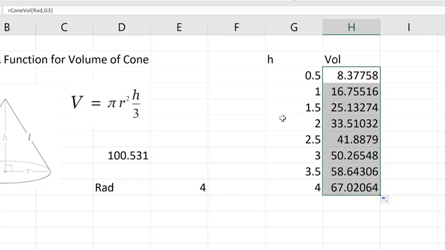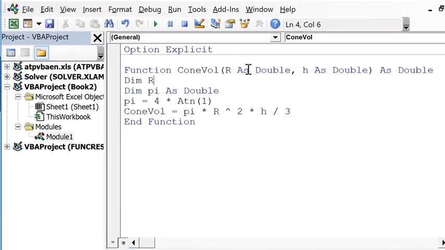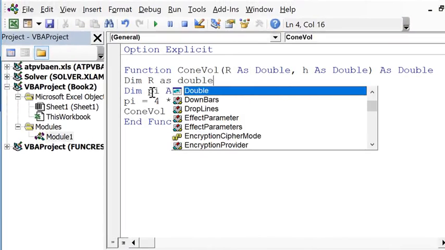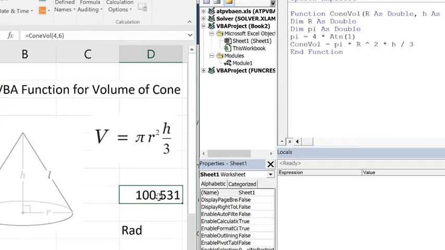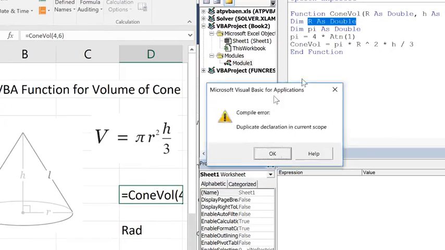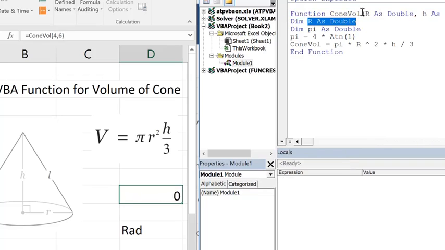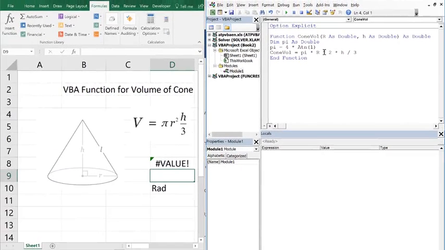So let me show you what happens if we dim R inside of the function. Some people think that they have to redim the arguments, as I alluded to earlier, dim R as double. But when we try to do that, then let me go back over here and press enter. It gives us an error and says duplicate declaration in current scope. So you can't redim the arguments that you put into the function. So we need to go ahead and delete that. So this is how you make just a basic user-defined function in VBA.